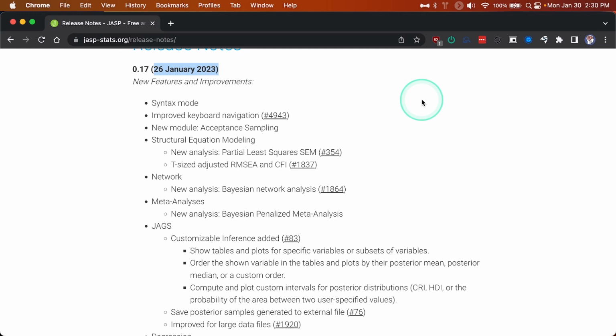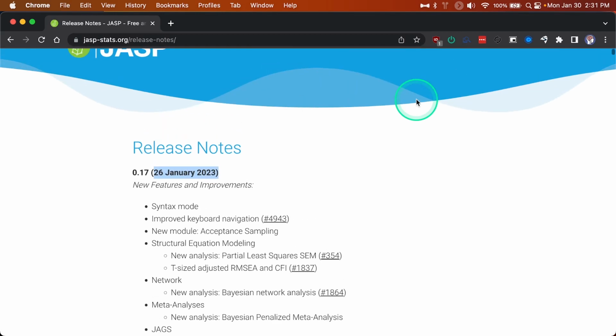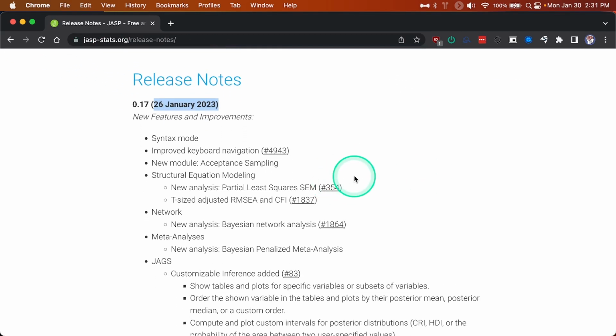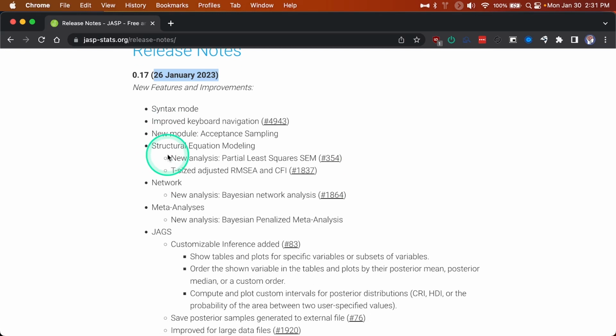So if you haven't seen the news, if you're not following JASP development as much as I am, well, here you go. So I'm on the release notes page, and let's talk about some of the things that are new in this. And I'll show a few things in this video before I do separate videos for everything else. So first and foremost, we've got a new syntax mode. This has been a long time coming because Jamovi has had a syntax mode in it for, I think, about a year now. And so it's really important that JASP here has caught up to that.